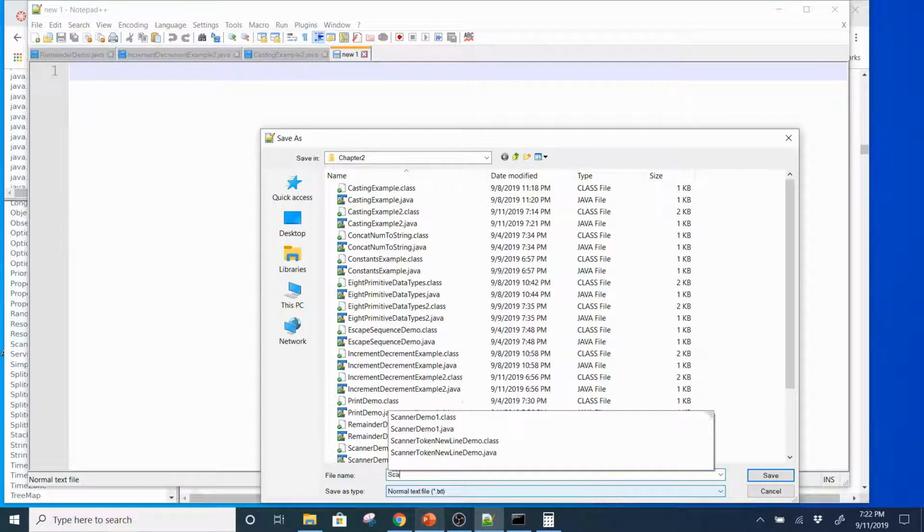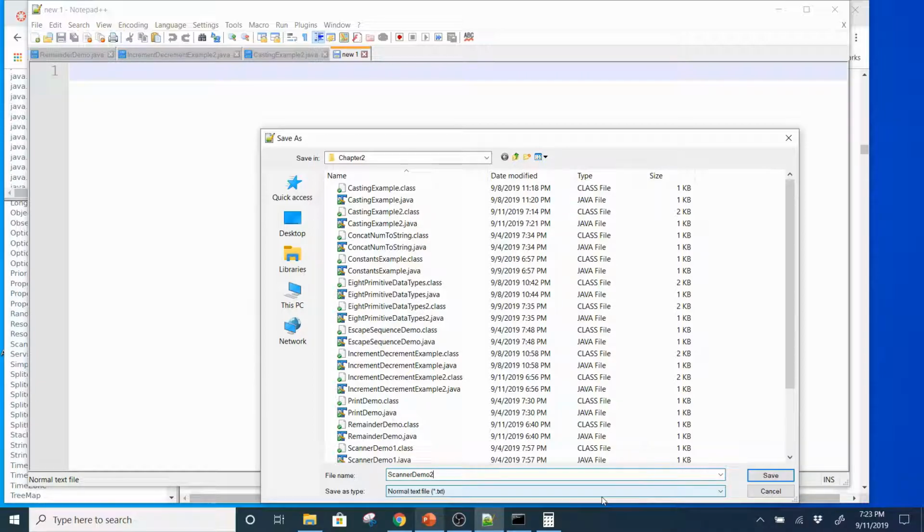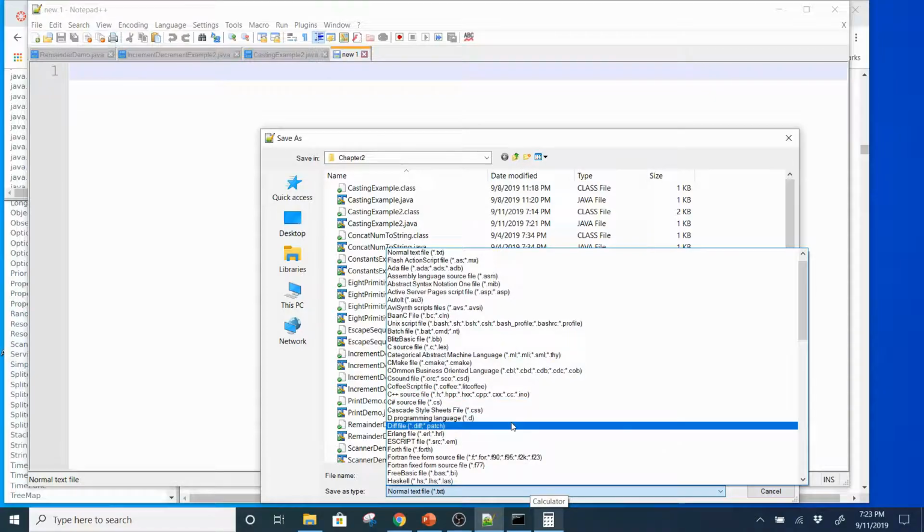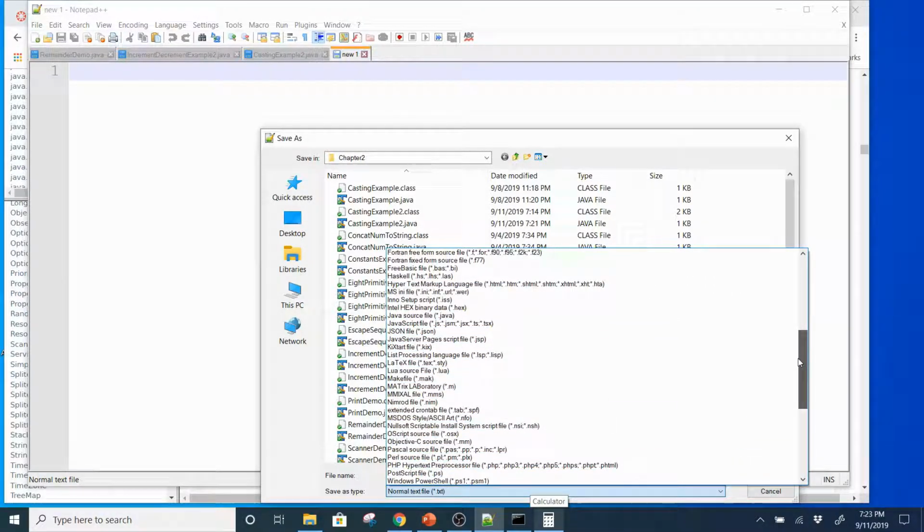I'm going to call this one scanner. Scanner demo 1 is the very first demo I showed you. So I'm going to say scanner demo 2.java and save it. I wish there was a default on this. Why is it always saying .text? It's so annoying.